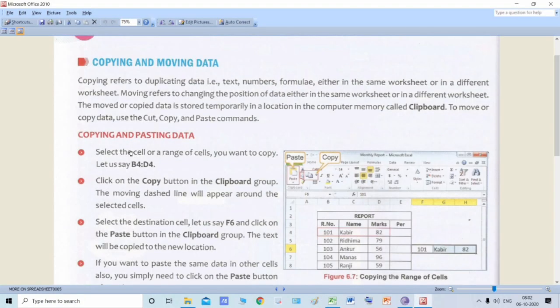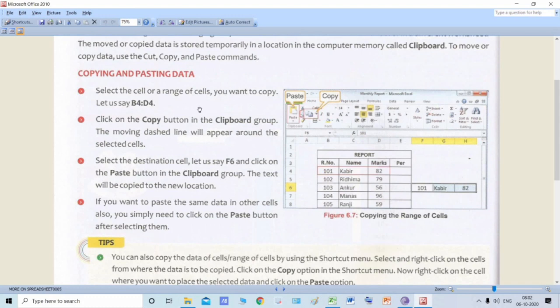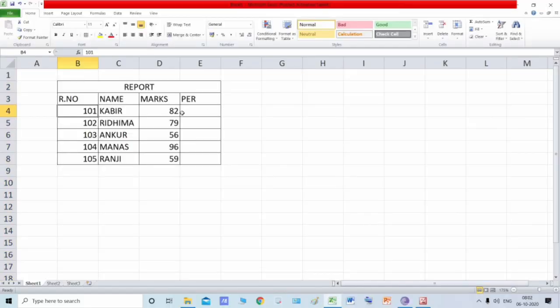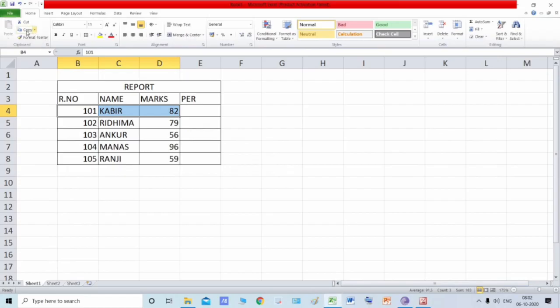Now, copying and pasting of data. Let us see practically how it is shown in the textbook. Select the cell or range of cells that you want to copy. Let's say B4 to D4. So this is B4 and this is D4. B4 to D4 we have selected. You know how to select a range of cells; we have studied this previously. Then click on the copy button in the clipboard group. So this is the copy button, we need to click it. It is in the Home tab.